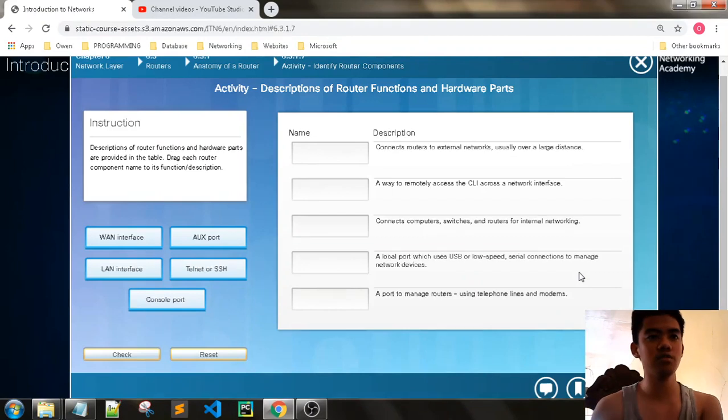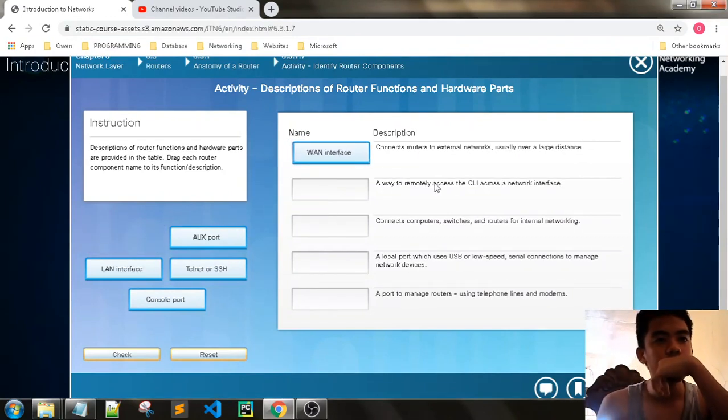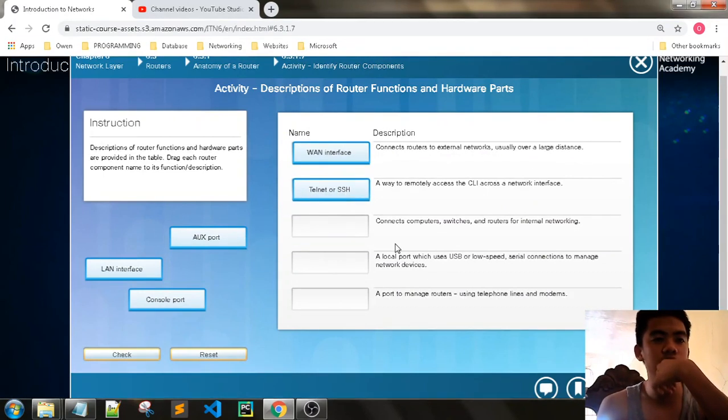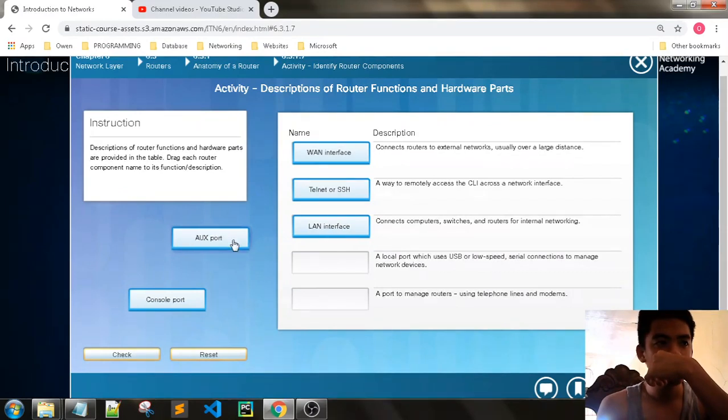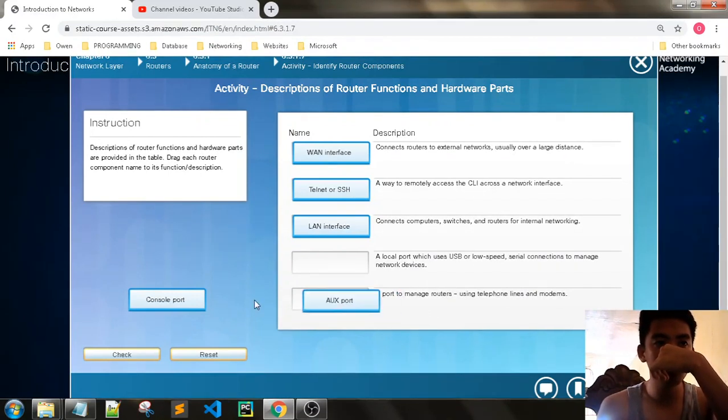Activity: identify router components. The WAN interface connects the router to external routers. To remotely access the CLI, you have Telnet or SSH. For internal networking, you have the LAN interface. The aux port is a port to manage routers using. I think this is the auxiliary port. Check. Okay.